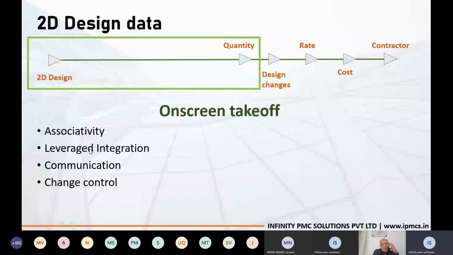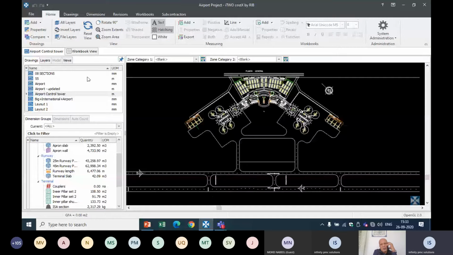Okay, so the first term is associativity. Associativity is that I can link n number of drawings and models in Costex for a single project. There is no limitation. Even when I'm getting a revised drawing, that can also be updated here.